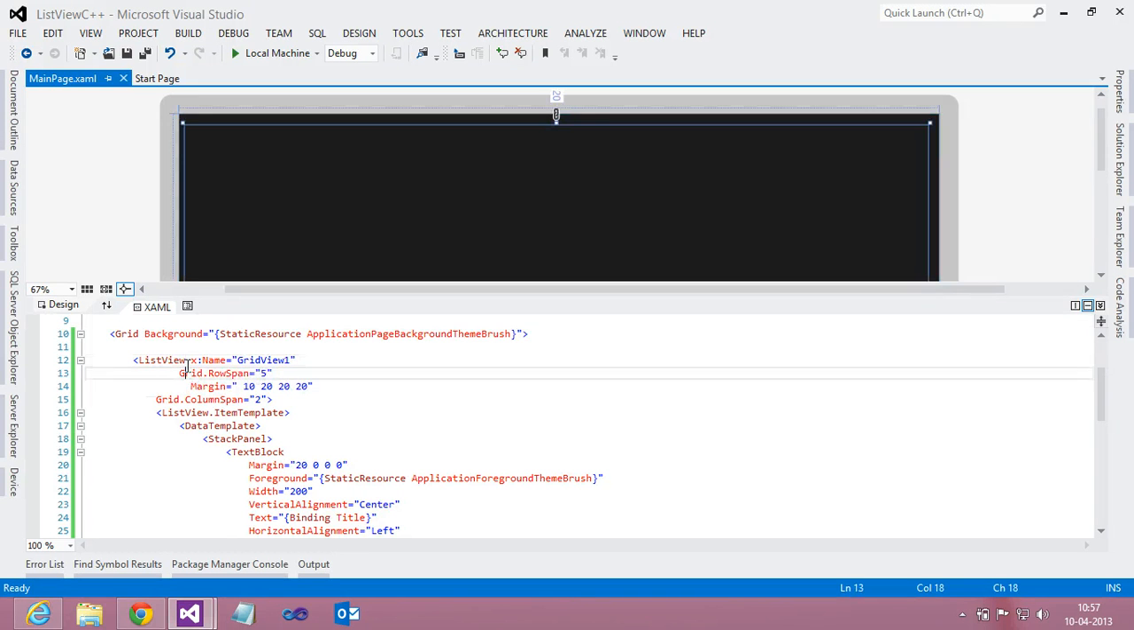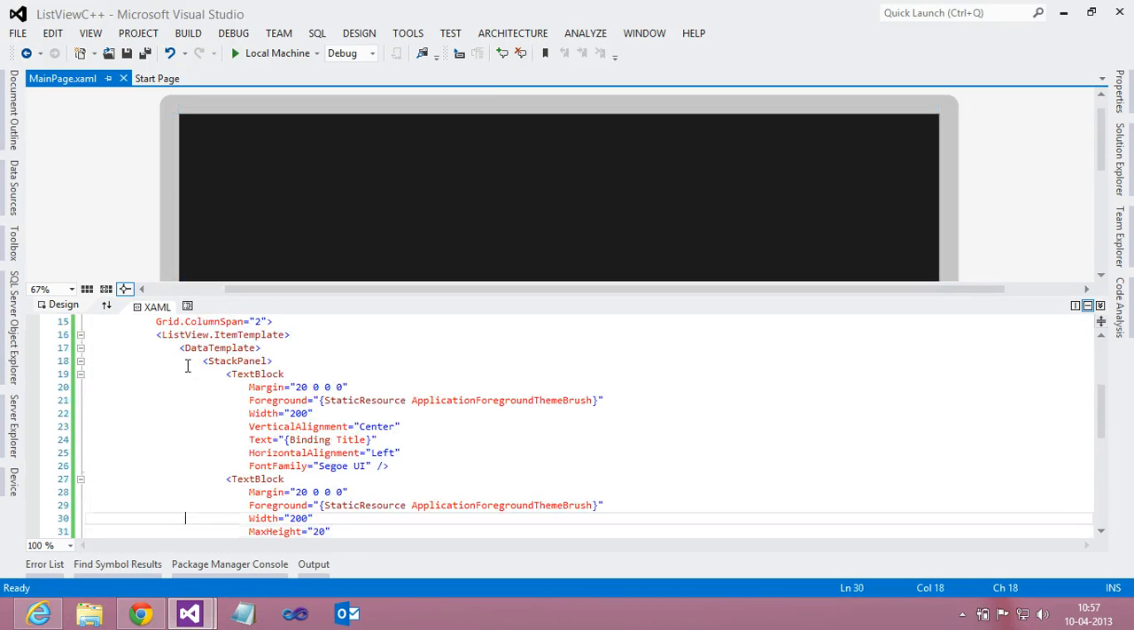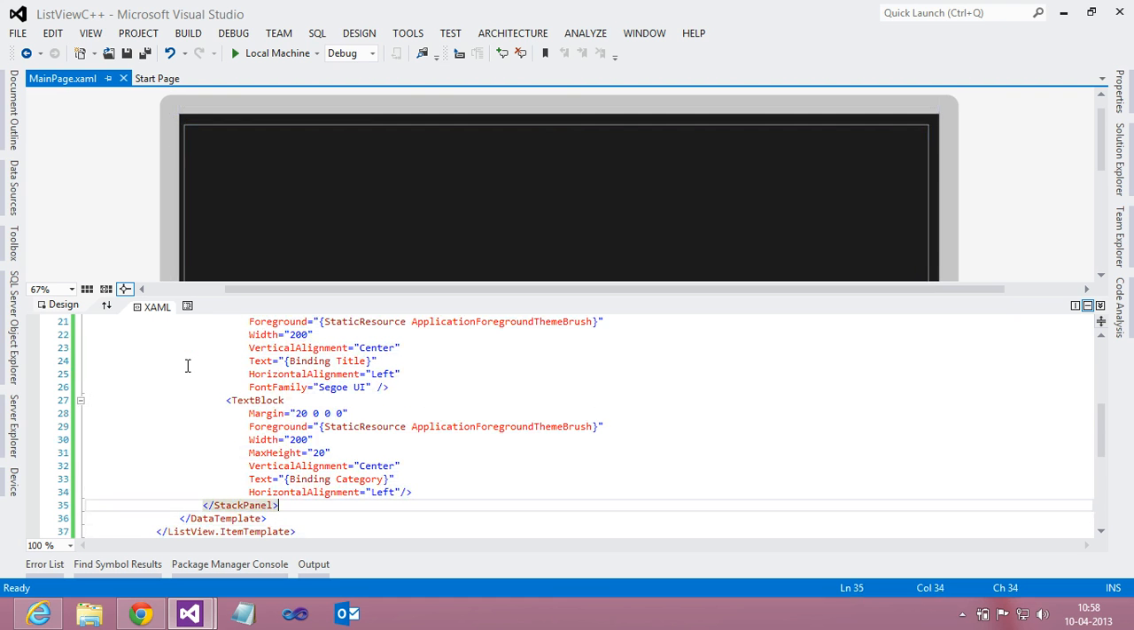Okay, I added a list view here, and inside the list view I took a data template with a stack panel. I put in a text block where we can show the title and category, right? So the simple thing is how we can bind here with category and title. This title and category are the properties where we can assign the value.